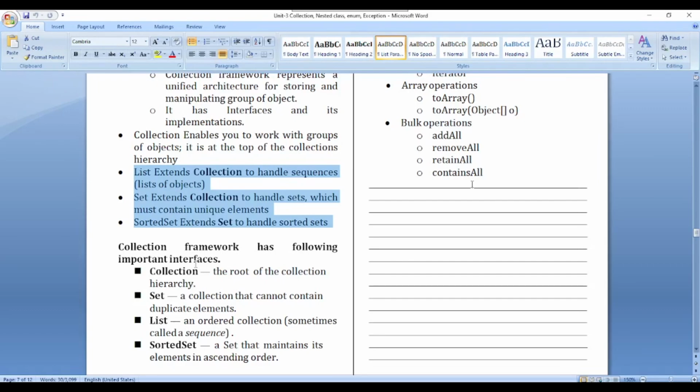So these are the classes and interfaces available. List and Set are the interfaces that extend the Collection to handle sequences and unique elements. I hope you are getting this point, because every set has unique elements. So Java collection provides you the Set interface to store your data uniquely. SortedSet extends Set to handle a sorted set. So if you want to sort your set, at that time SortedSet will be used.